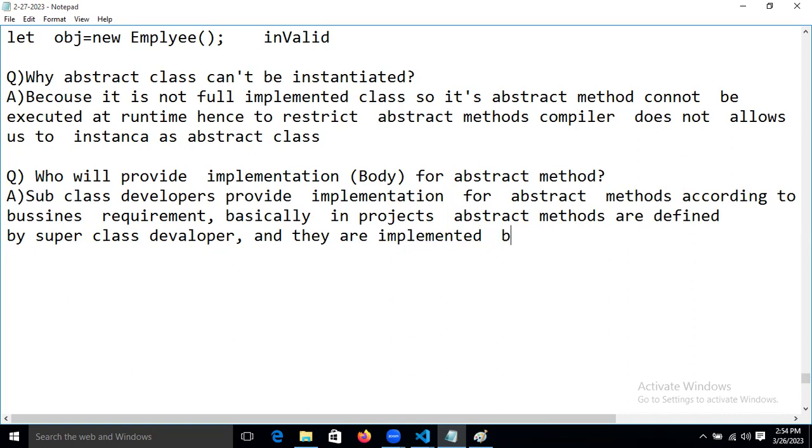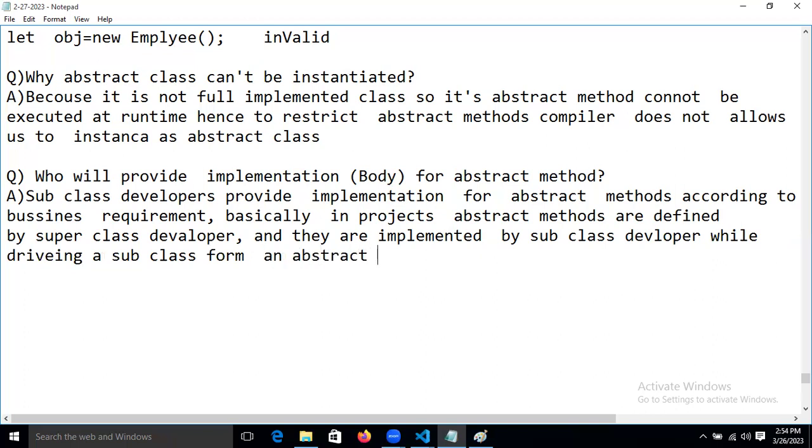They are implemented by what is that? Subclass developer. While developing, subclasses are nothing but what is that? Deriving a subclass from an abstract class. So subclasses.